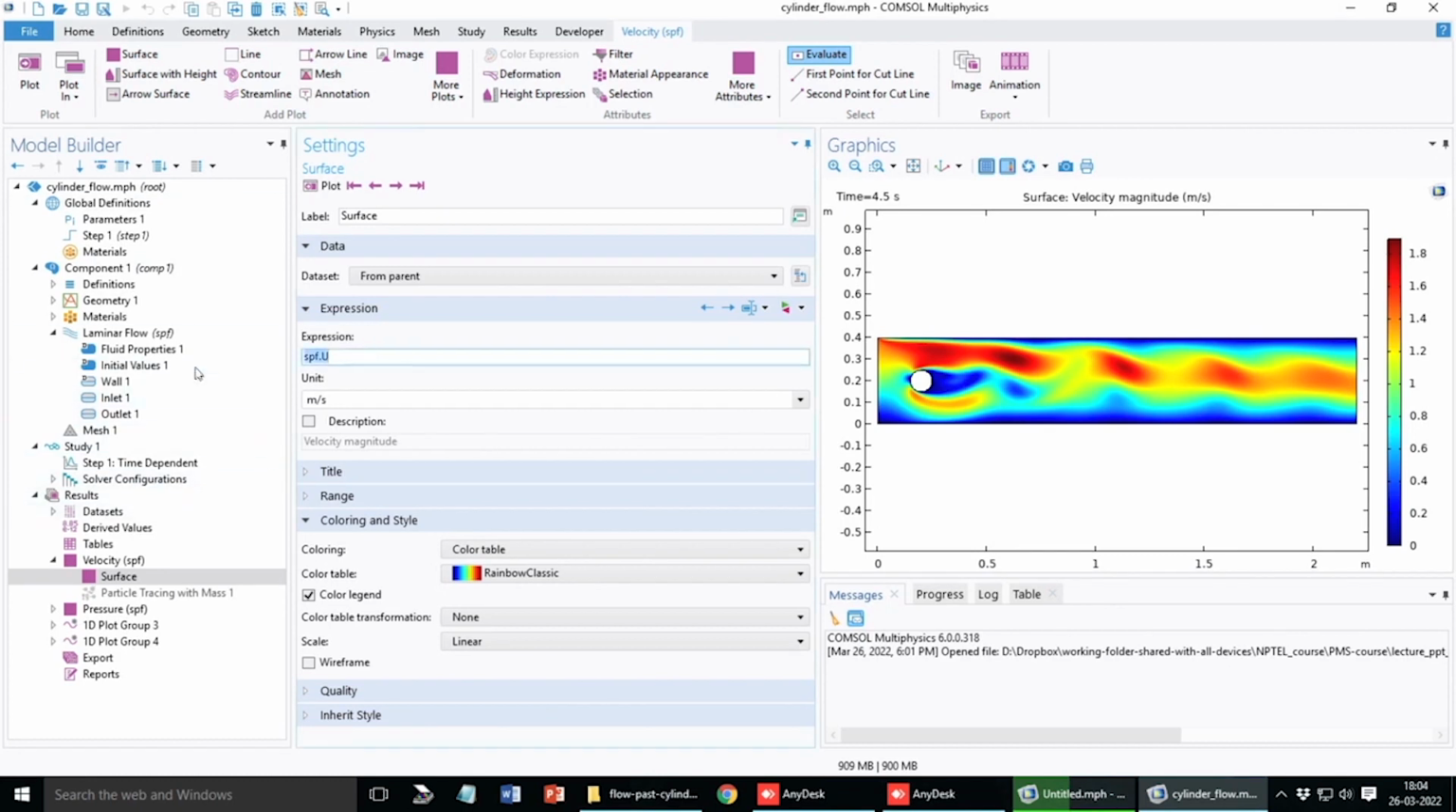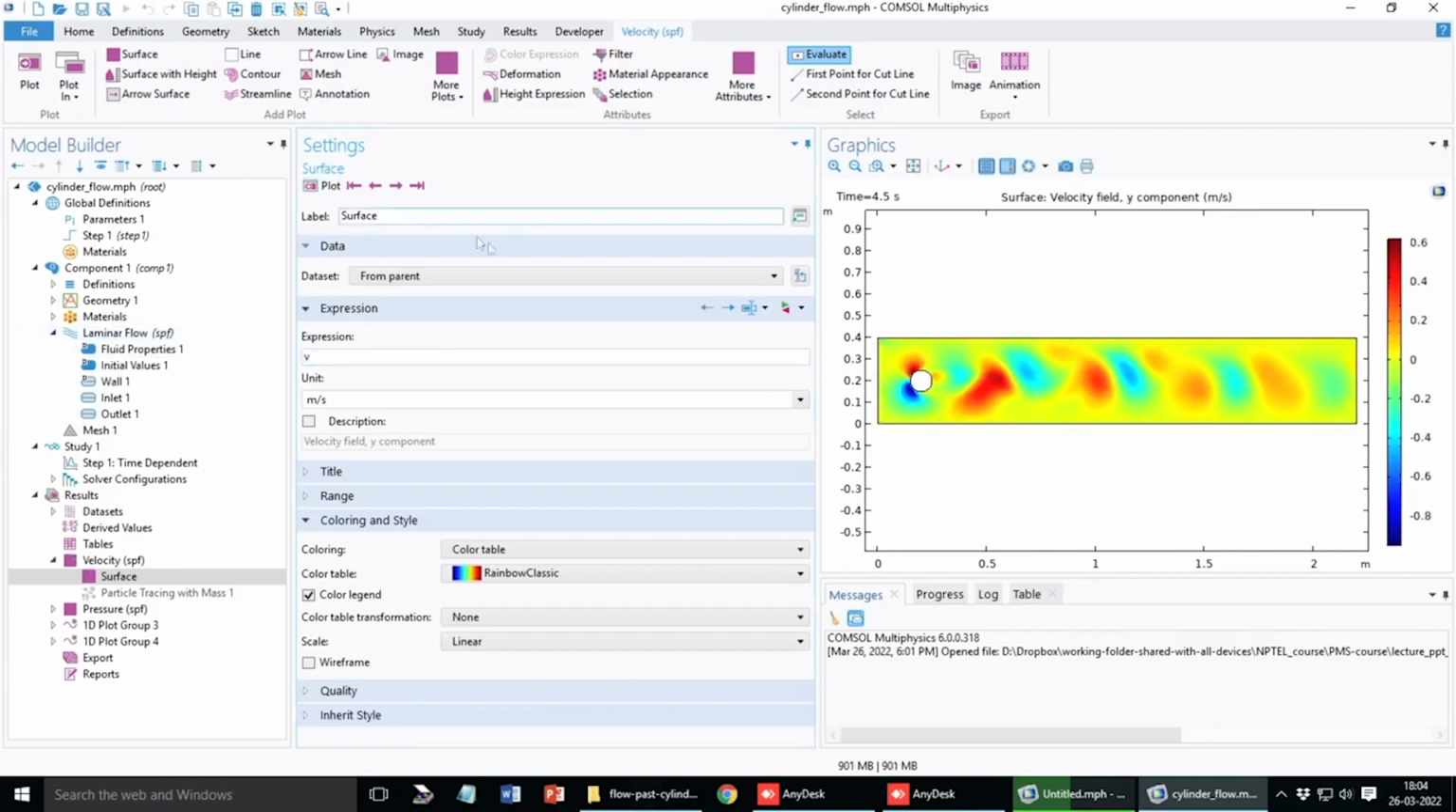You can also look at the respective u and v profiles. If I just write u, this is the u profile and this is the v profile. So there is alternate upward and downward velocity. The red is the upward velocity and the blue zones are the downward velocity. So this shows that there is the formation of the vortices.